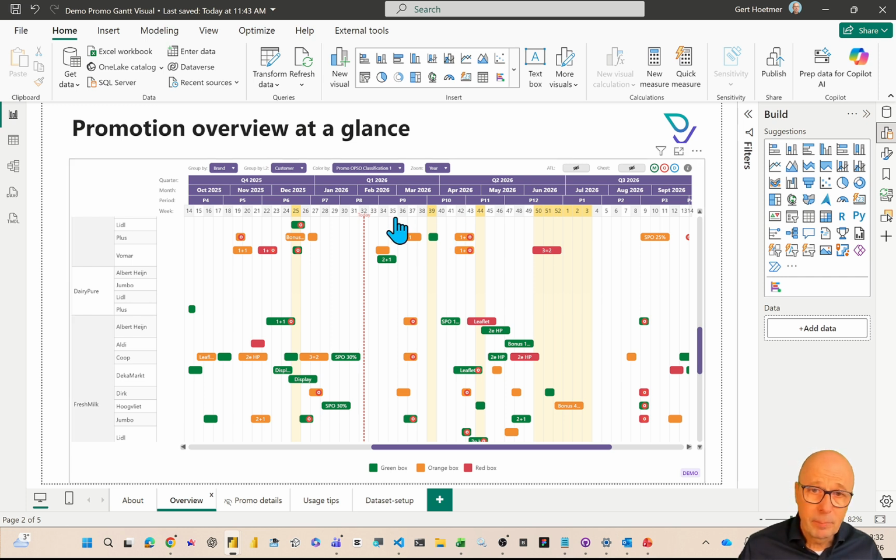So basically, here on the Gantt itself, it shows all the promotions. On top, you see the timings related to quarters, months, periods, and weeks. And above that, you have some filter options. And those filter options, the first two, are related to what you see here in the first two columns.